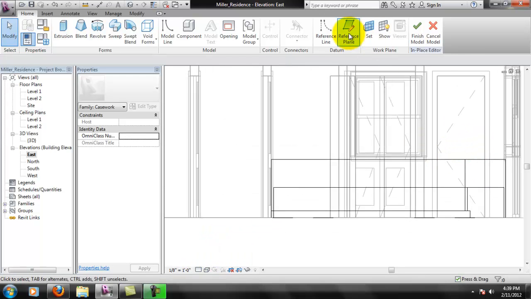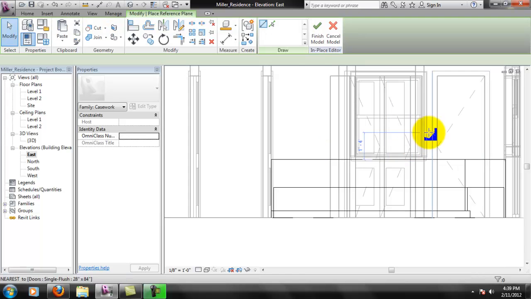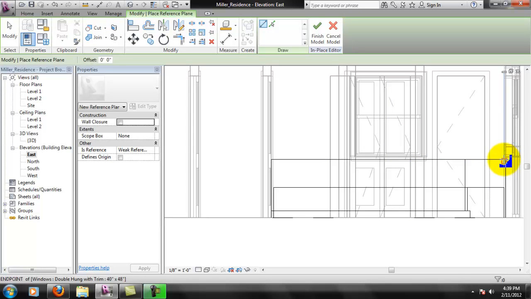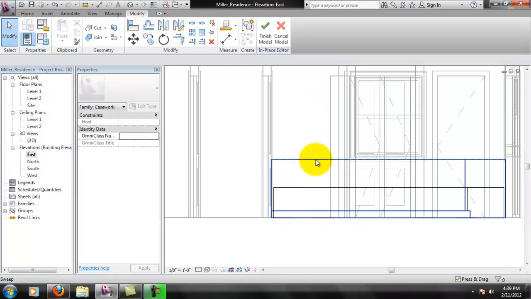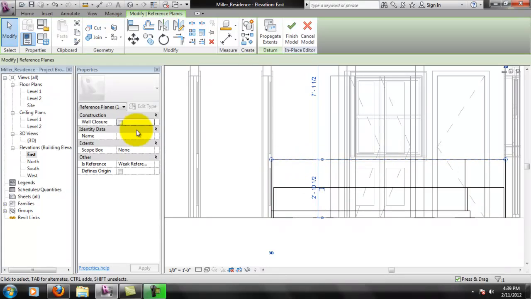And I'm going to create a reference plane, just like we did, remember, in the families. I'm going to create a reference plane in this in-place family, and I'm going to create it right on top of this. And I'm going to name it top of base.